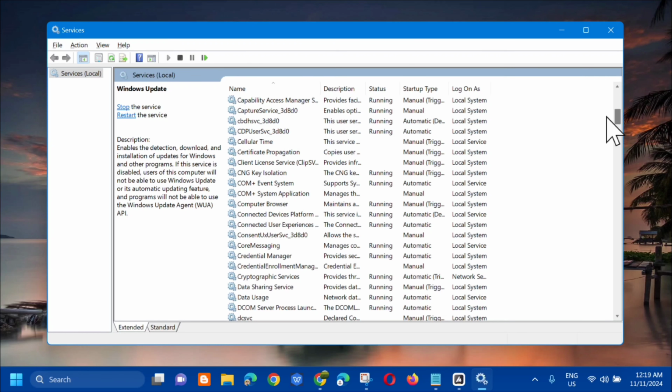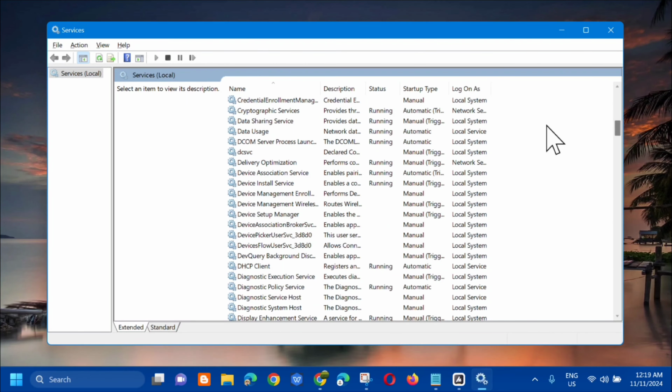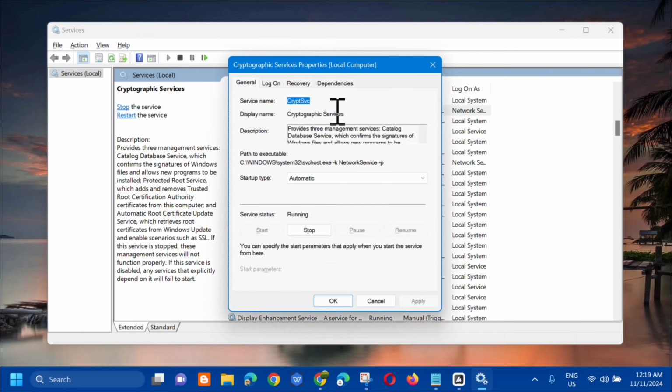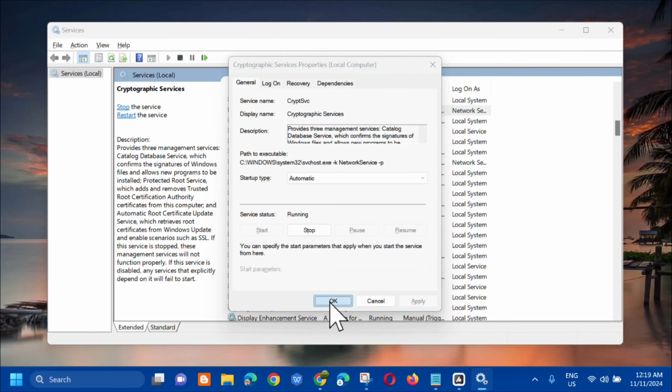Alright? So after ng Windows Update, next keyword, kailangan lang natin i-locate dito yung cryptographic. So scroll lang tayo and then hanapin natin dito yung Cryptographic Services. So same, select and double click. And then dito lang sa general, kailangan mo lang i-select dito yung automatic. And then dito sa baba ay i-click mo lang dito yung apply and click mo lang dito yung okay.